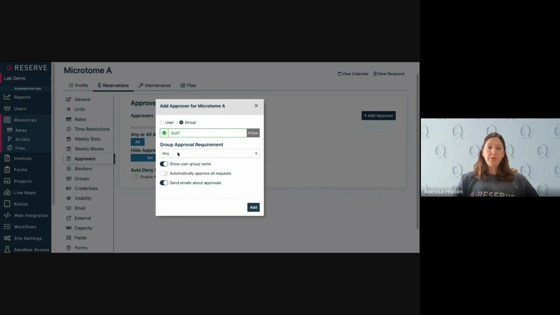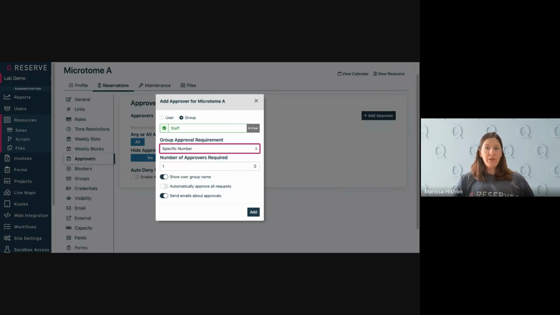Then we can choose what is the requirement for this group approval. Do I need anybody from this group to approve it? Do I need everybody from this group to approve reservations, or do I need just a specific number of people? And you can define that. So I might want to say, maybe I want 2 people out of all of my staff group to approve every reservation that comes through for microtome A.